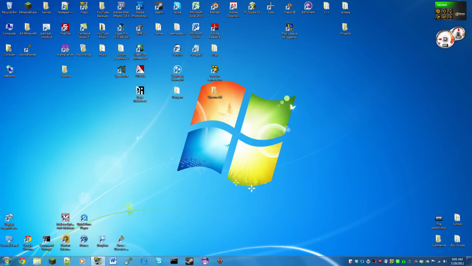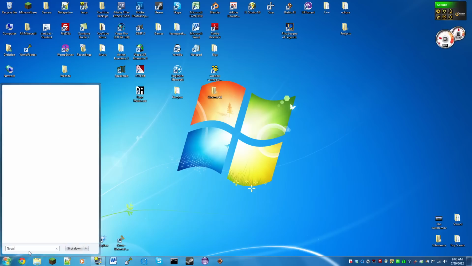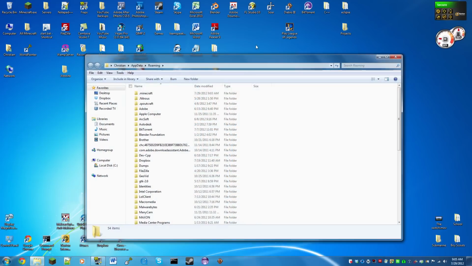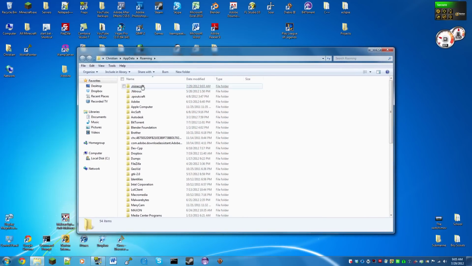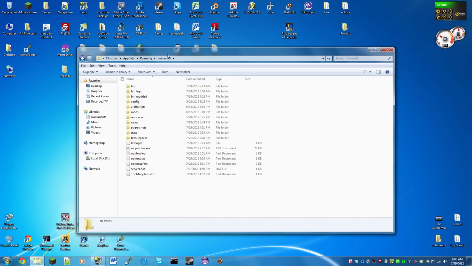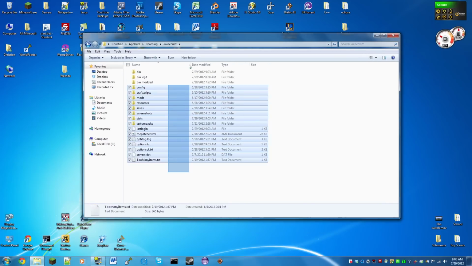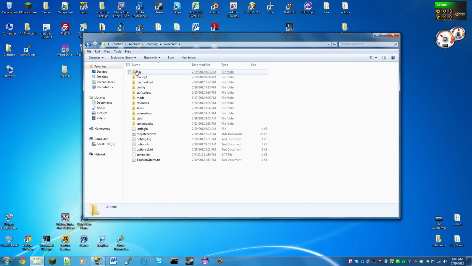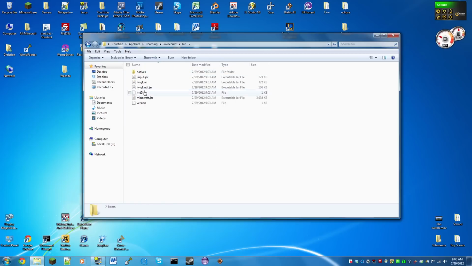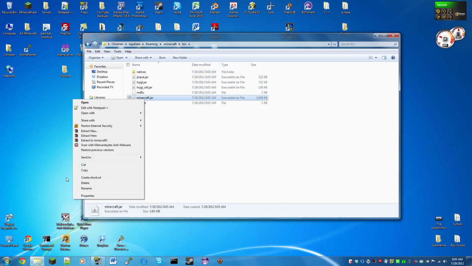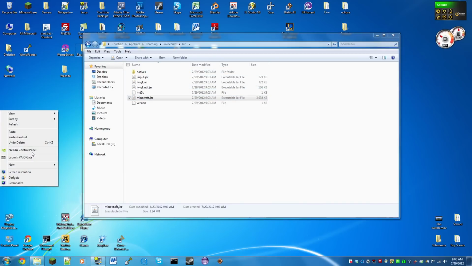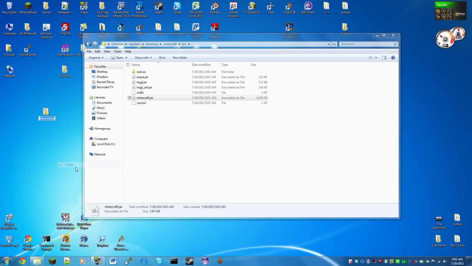Alright, so the first thing we're going to do is search percent appdata percent. Click the roaming folder, then click .minecraft. This will probably look different for you. Then we're just going to click bin, because none of that really matters. And we're going to right click the minecraft.jar, click copy, and on your desktop or wherever you want to have the texture pack saved, we're going to make a folder, let's just call it texture pack.